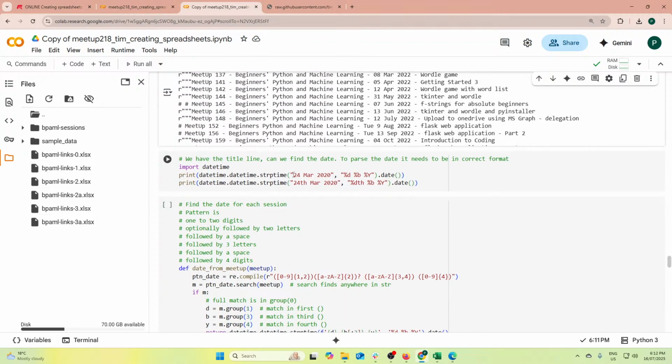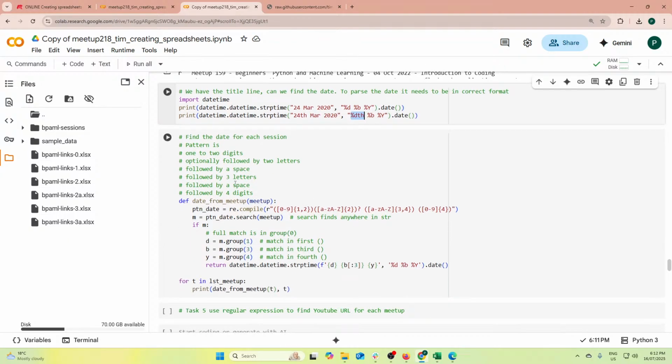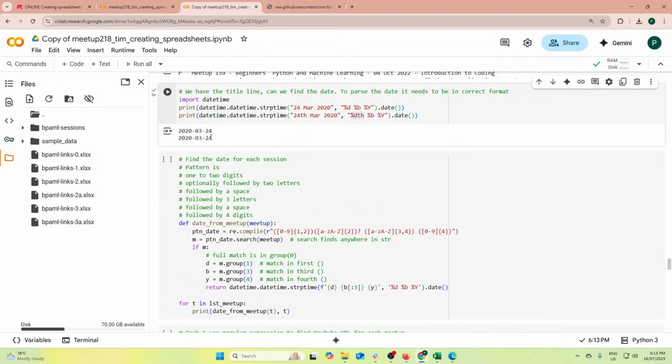So we can parse, so for example, if I wanted to parse that time, I would use this format using the datetime library. And if I wanted to parse this format, then I would use %d for the number and then the th there. So that's one way to do it. Let's run it. There we go. And they both produce the same date.